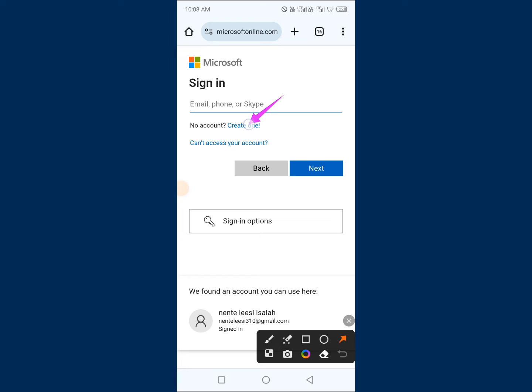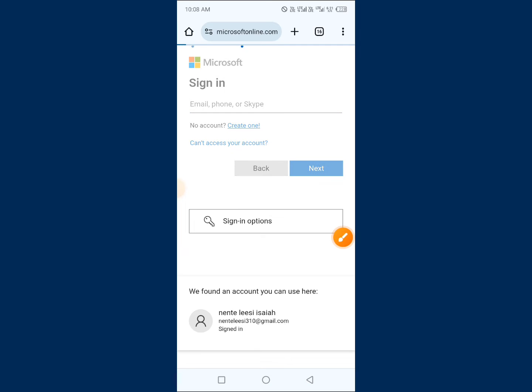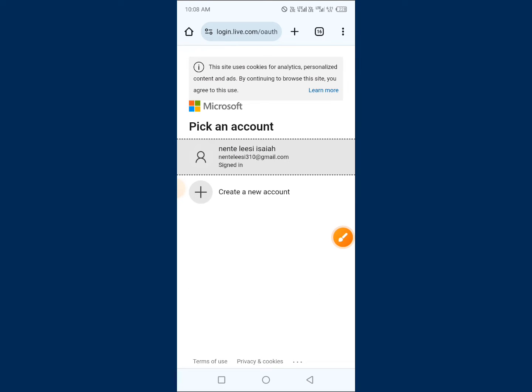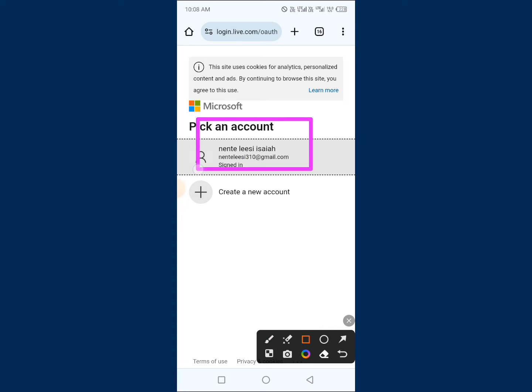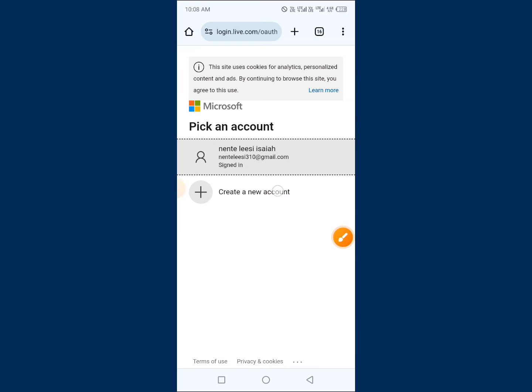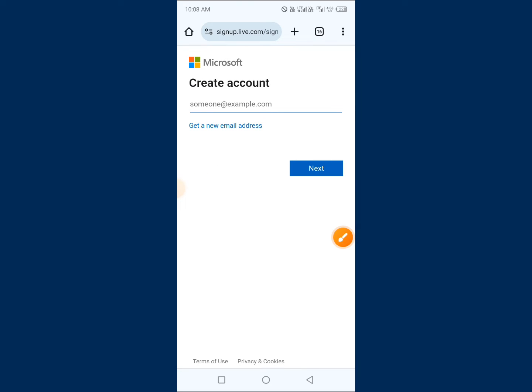So you can see create account here. No account, create one. You are going to tap on the create account here, since you don't have an account. I already have an account, but I want to show you how you can create yours. So what you will do now is tap on create new account here. I'm going to tap on that to input my details.